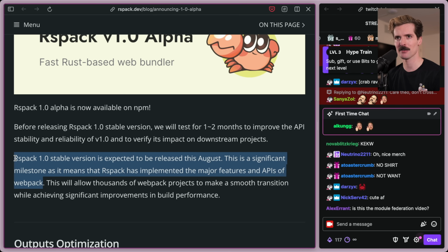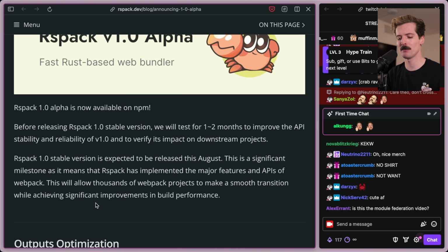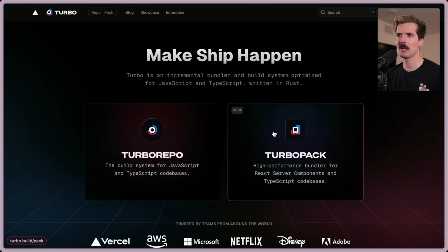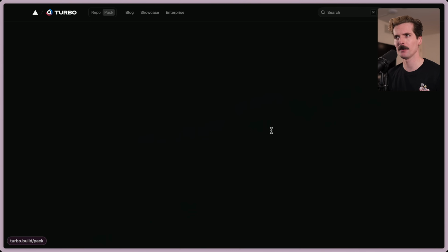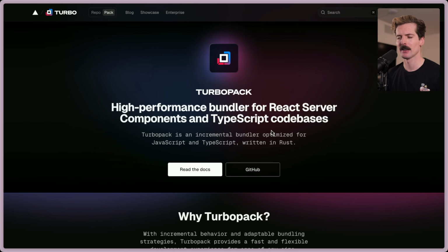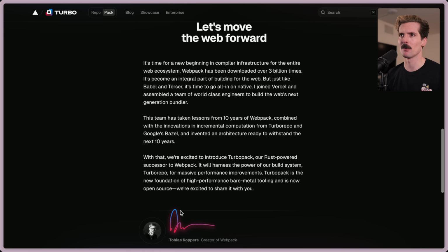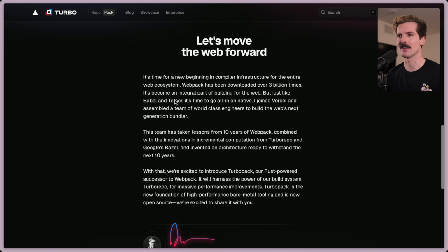Yes, this is a Rust rewrite of Webpack, which might sound familiar. Sure, those of y'all who are deep enough in either the Next ecosystem or my channel are familiar with Turbopack. Turbopack is being worked on by Vercel and the original creator of Webpack to try and remake Webpack in Rust so it doesn't suck as much and it's not as absurdly slow. The speed that they've been aiming for with this is insane. Yeah, Tobias, the creator of Webpack, as he said, it's time for a new beginning in compiler infrastructure for the entire web ecosystem. Yeah, it's time.